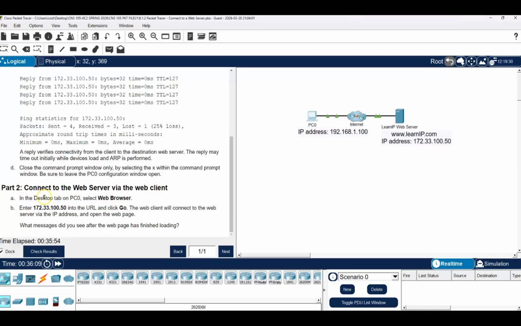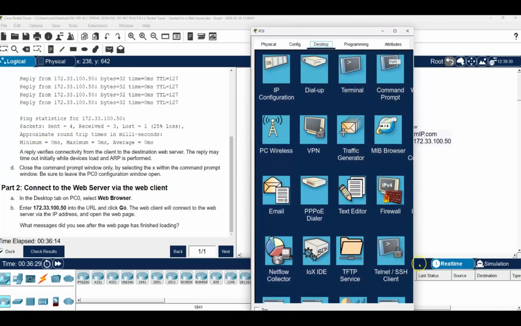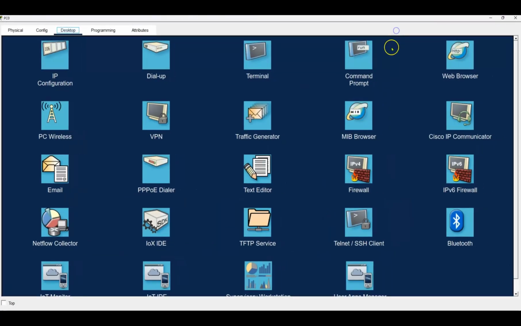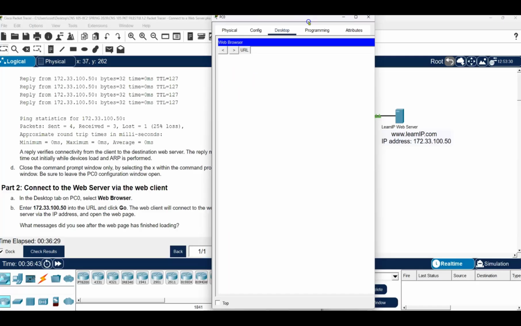So part 2, connect to the web server via the web client. It says here, we're going to come right back. Well, let's read it. It says in the desktop tab on PC0, select web browser. So we're going to go do that. I'm going to come over here to the desktop tab. It wants us to click on web browser, and you can't see it here, but if I blow it up, there it is. I'm going to click on that and give it a little time.